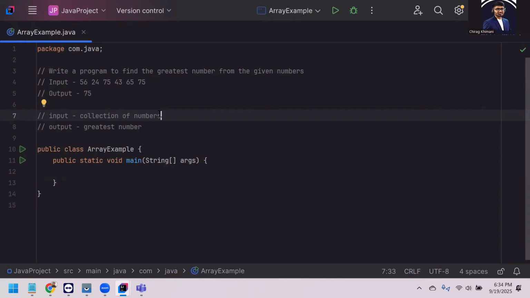Let's try to add that input and output in the program. So input is a collection of numbers. So how can we store a collection of numbers in Java? Whenever we want to store a collection of numbers in Java, we can use the array.